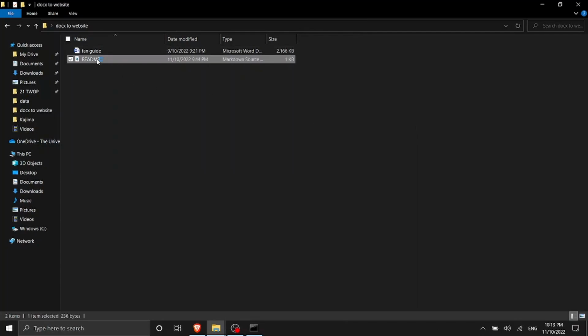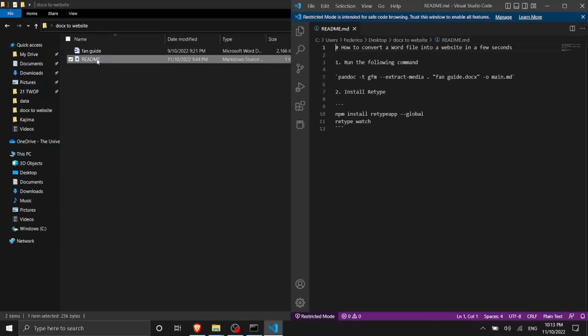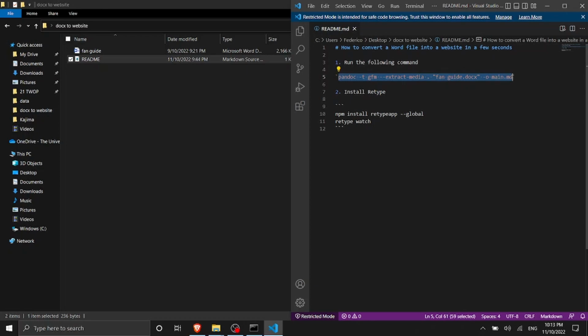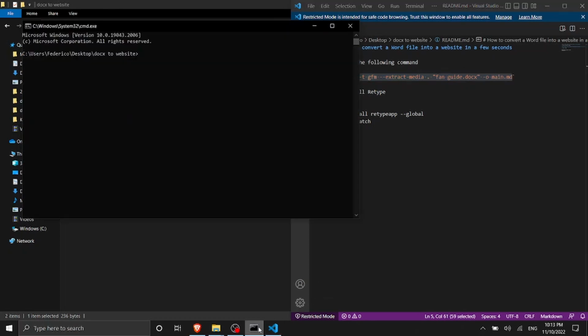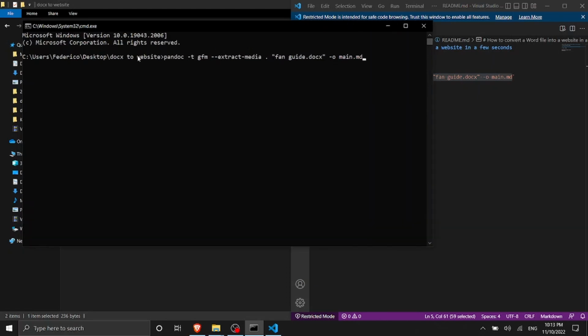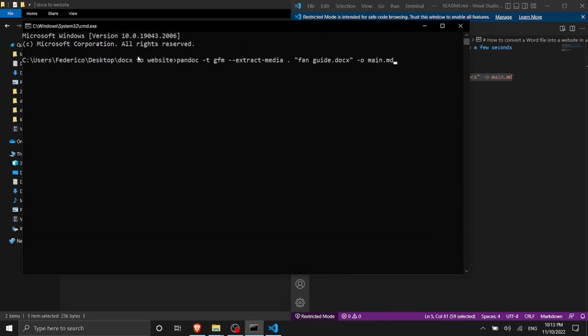So let's go here in the README, and I will write this command down in the video description below. So don't worry too much about it. So we're going to do Pandoc, and then we copy this command here into the terminal. It's very important that you are inside the folder where you have your Google Doc. So let's copy and paste this command here. Let me zoom a little bit so you can see a little bit better.